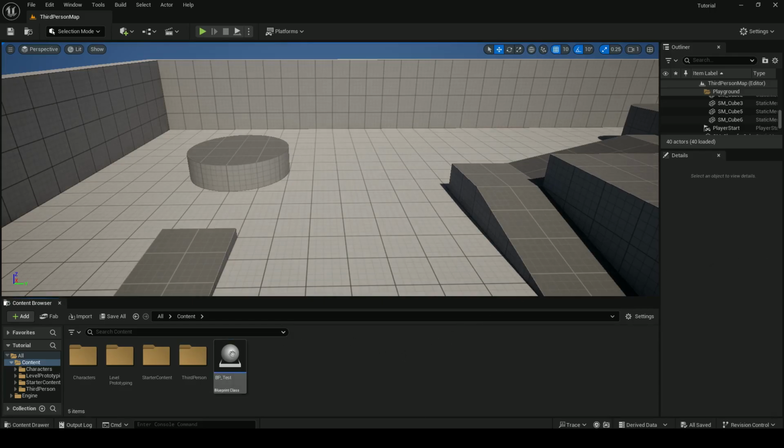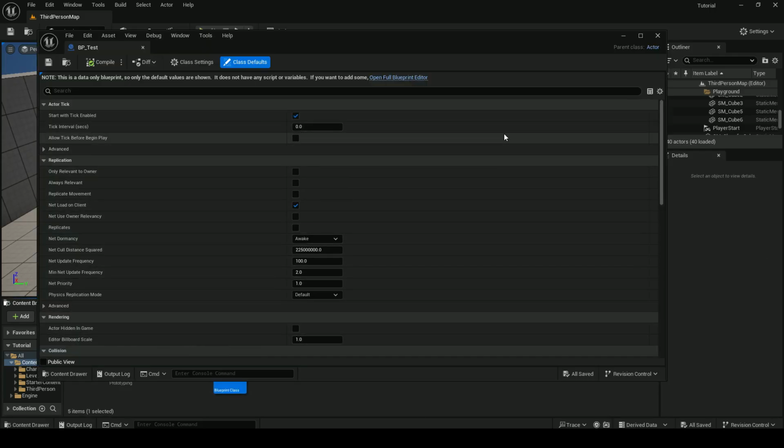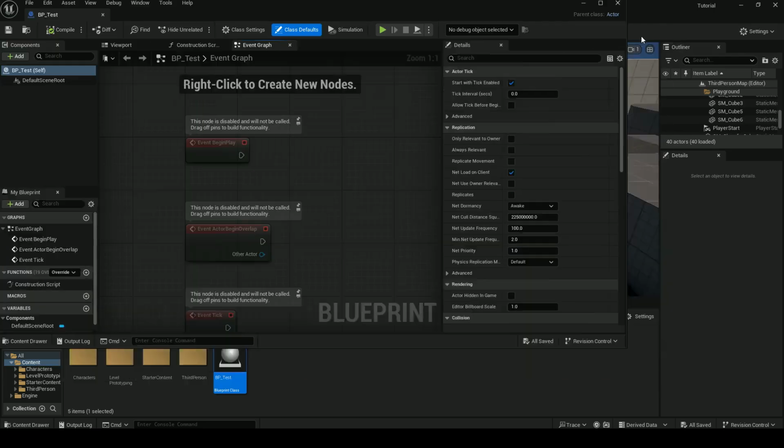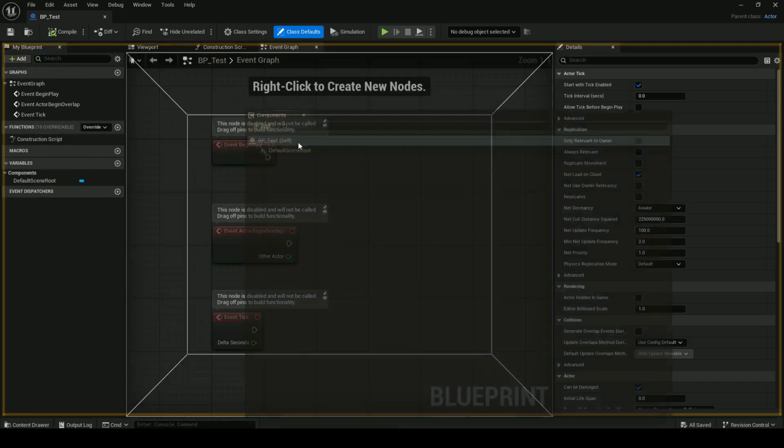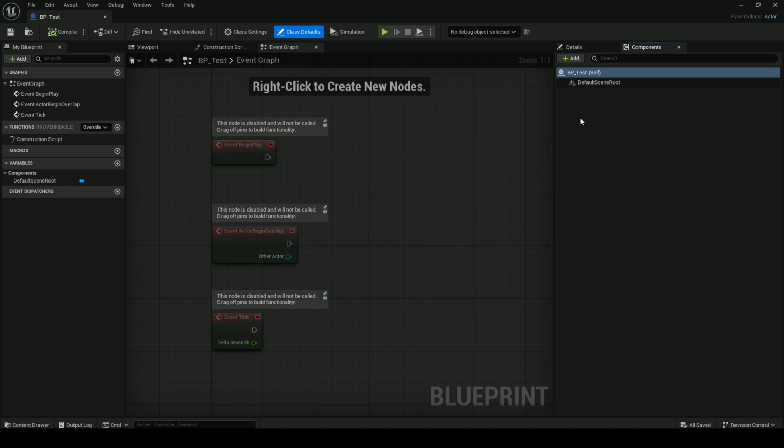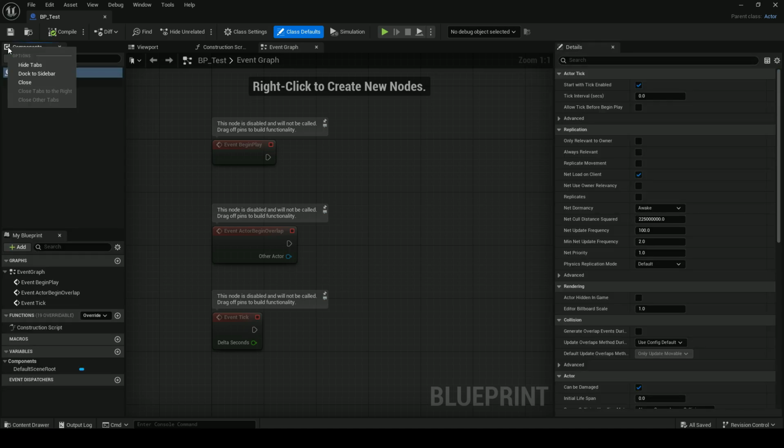Let's open the blueprint we created. If this window opens, just click Open Full Blueprint Editor. Click on Viewport so that we can see the changes. On the left side, you can see the Components panel. If you click and hold it, you can move it around. You can right-click and dock it to the side.